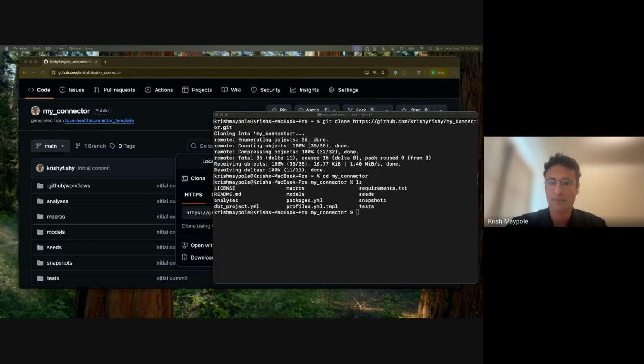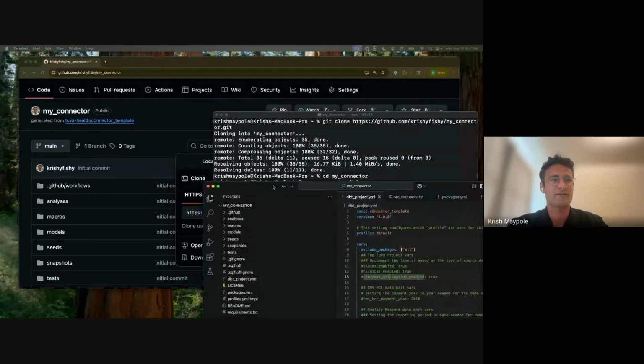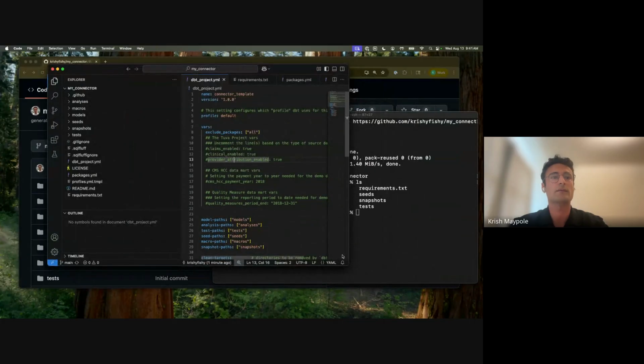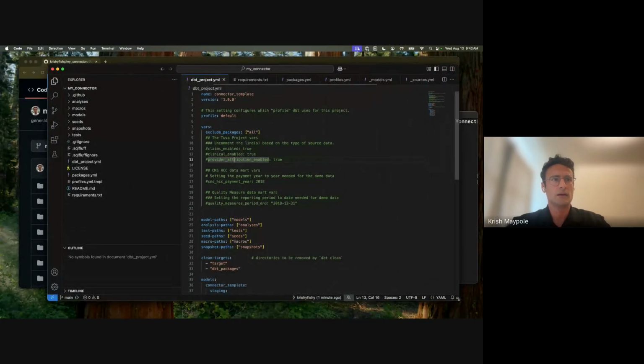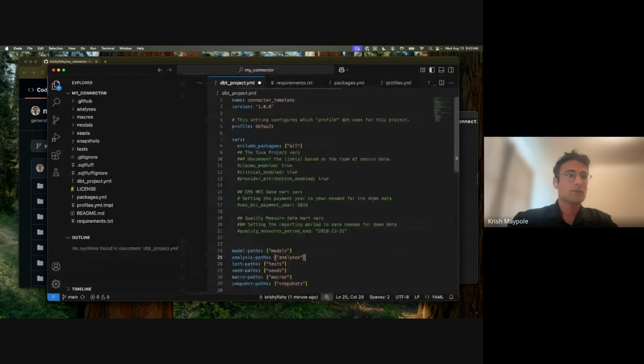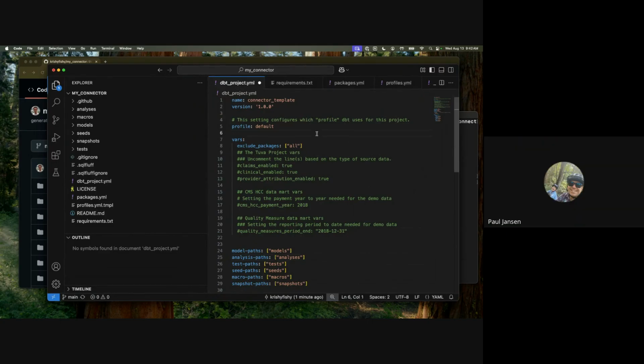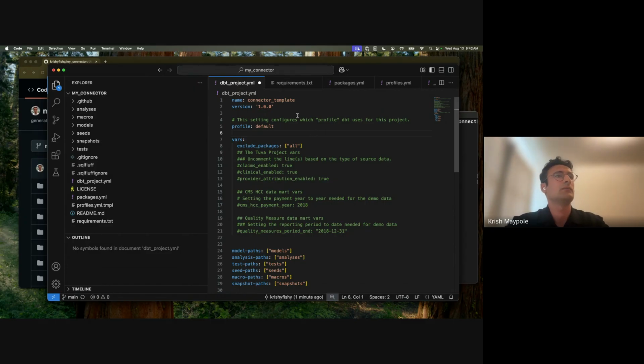So I think a next step here would just be to open a code editor and walk you through some of what you'll need to change. Again, making sure that I'm zoomed in enough. Let me know if I'm not also. Okay, maybe that's a little bit better. Cool, thanks, Paul. So a good place to start is your dbt_project.yml file.